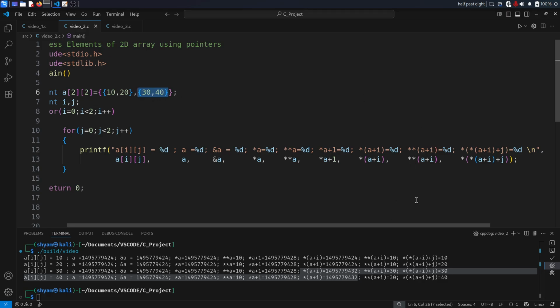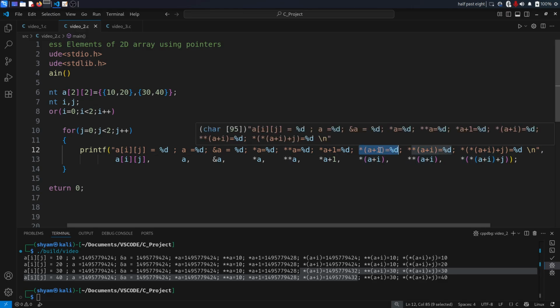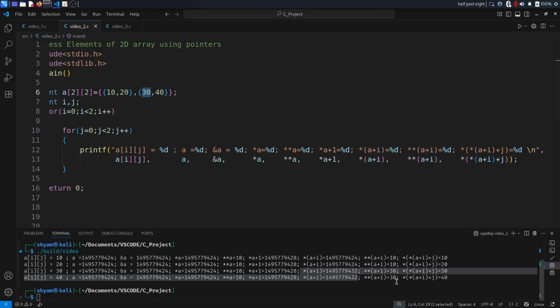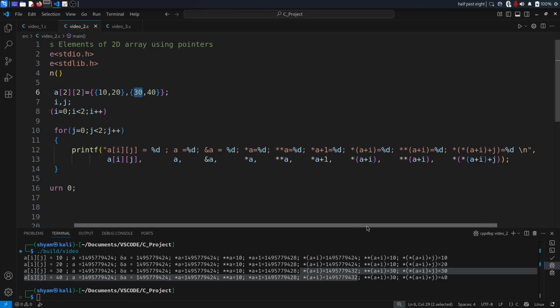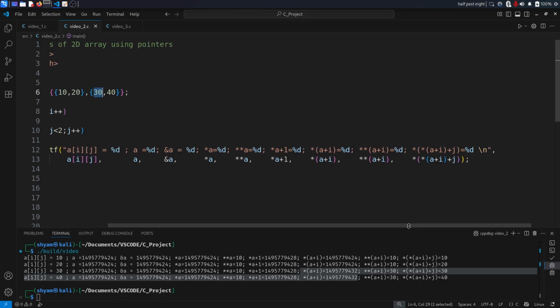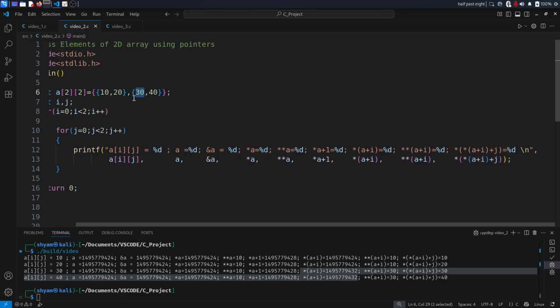By double dereferencing we get 10, 10, 30, 30. Same as this, but here we are getting an address, and here we are getting a value. That means the first element, here this first element: 10, 10, 30, 30. Okay. The actual dereferencing is also used to access the four elements.